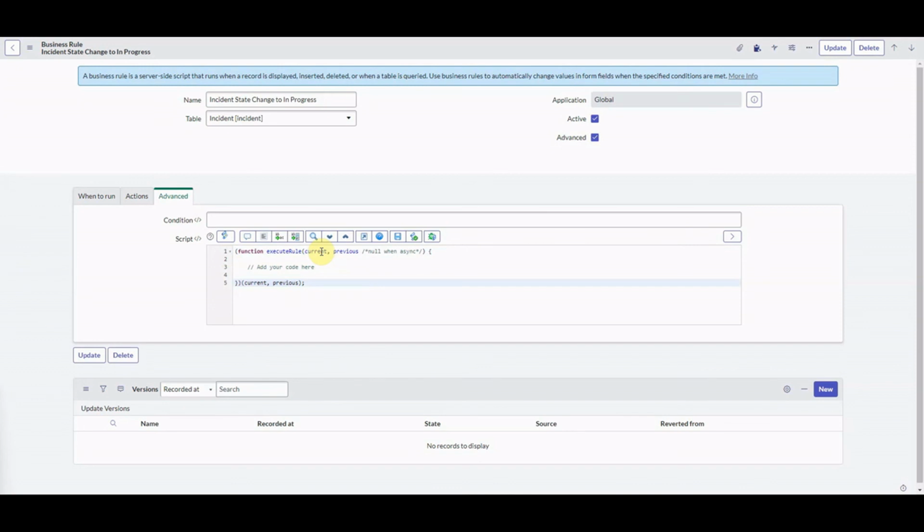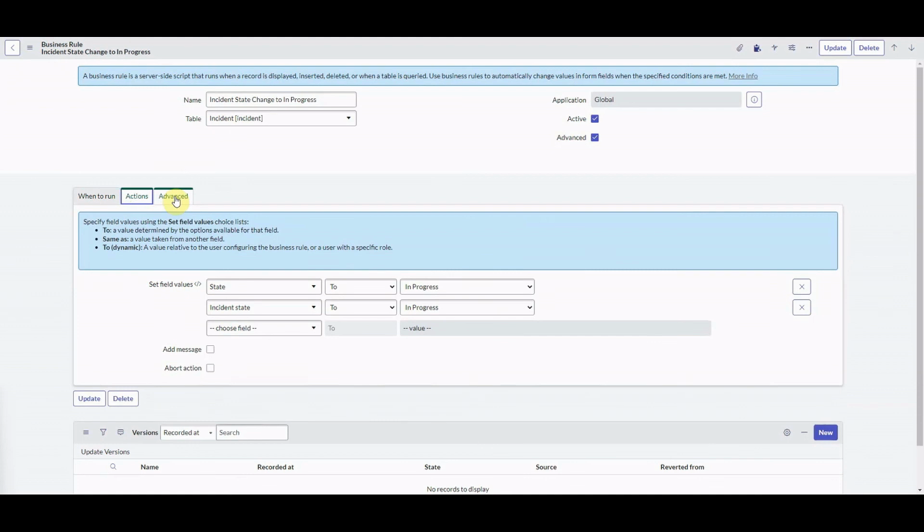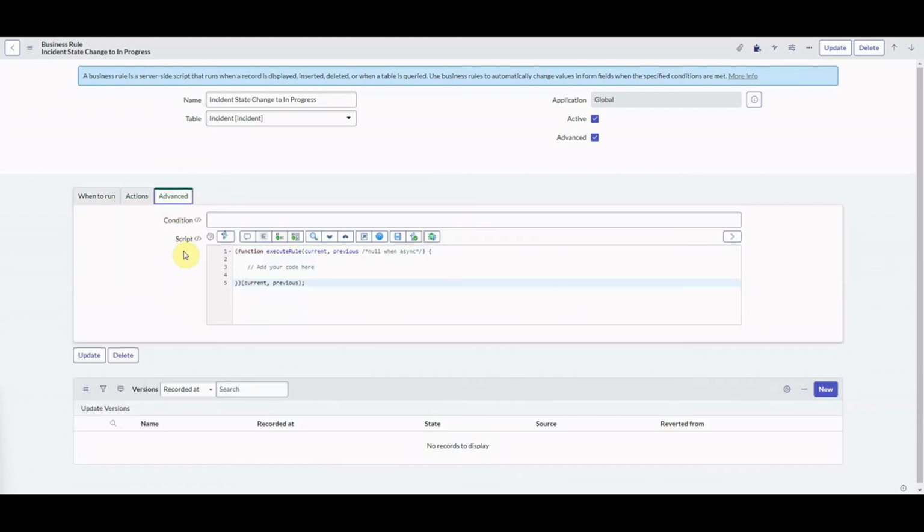Okay, so we've taken a quick look at the form. We can set our conditions there on when it's going to run, and the action it's going to take when it does run, which is the actions or the advanced script there.